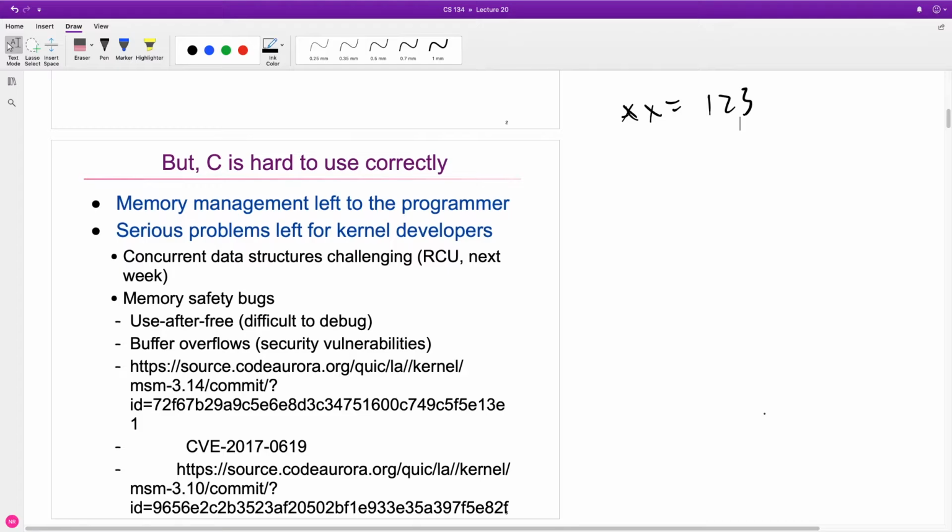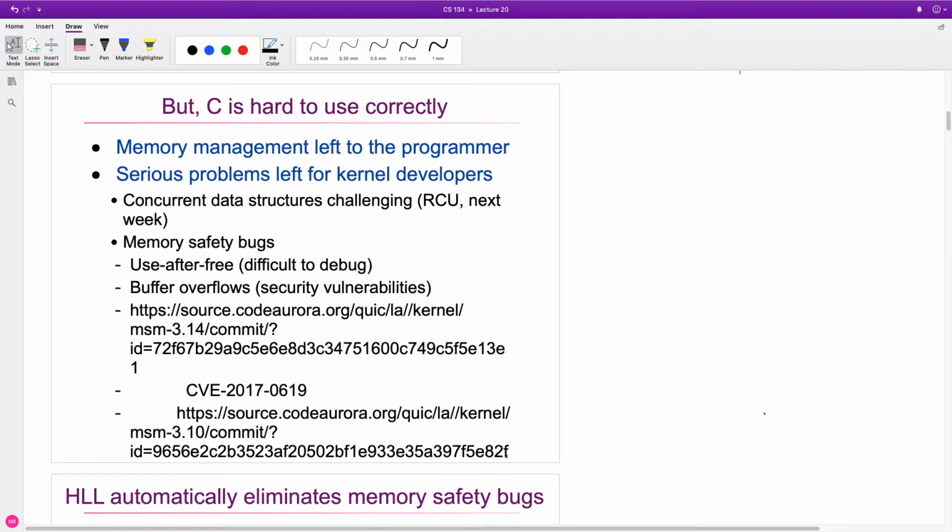It turns out C is hard to use correctly, sort of like assembly is hard to use correctly too. You are given a gun, and they're perfectly happy to let you shoot your foot off if you want. Memory management is one example that is often gotten wrong. So let's look at two common problems.